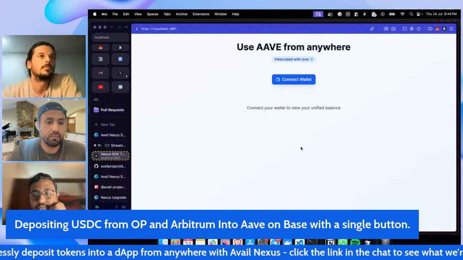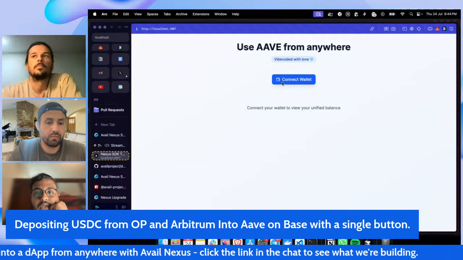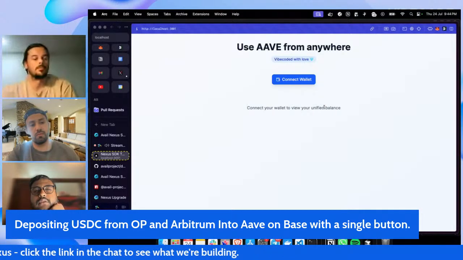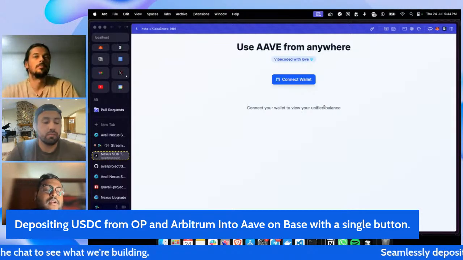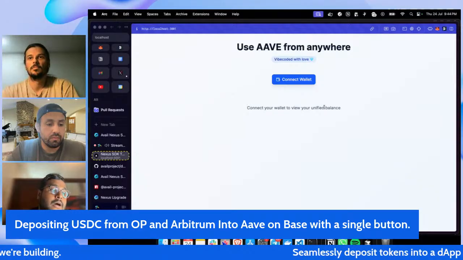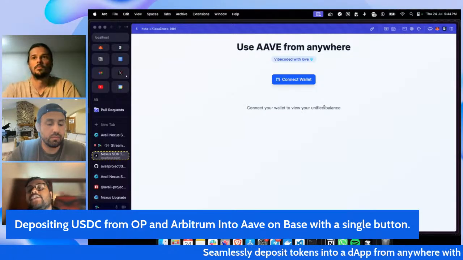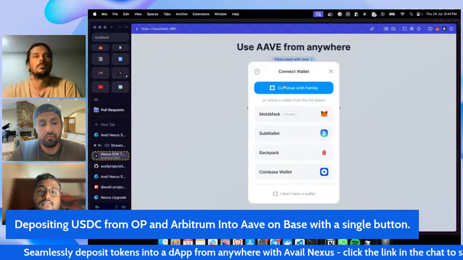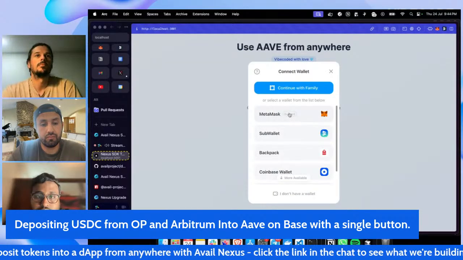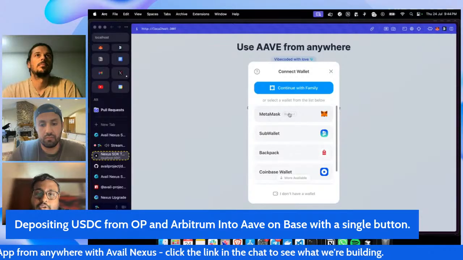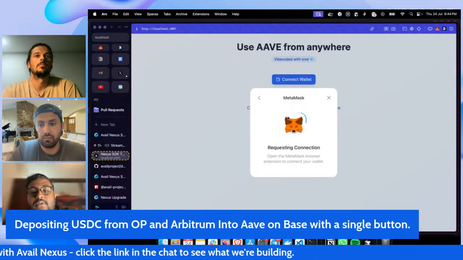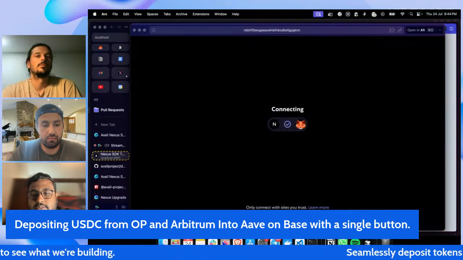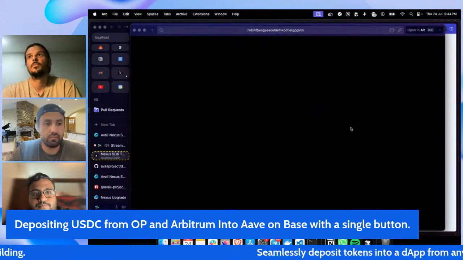Mm-hmm. Yes, it is. It just allows you to drop Nexus into your application from anywhere, and not even worry about changing the UI of your application. It's as simple as that. And we'll show you how you can deploy and supply your funds into Avail from this application with a single click of a button. So let's actually start building, because Nexus has been installed. Let's take a look.